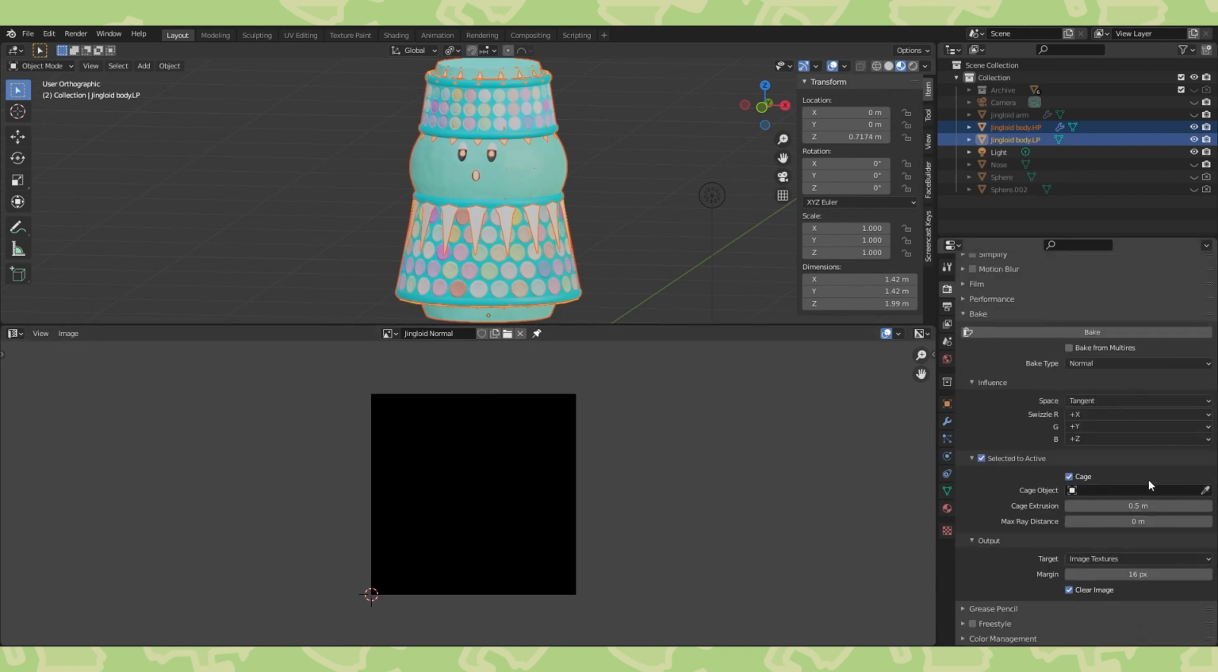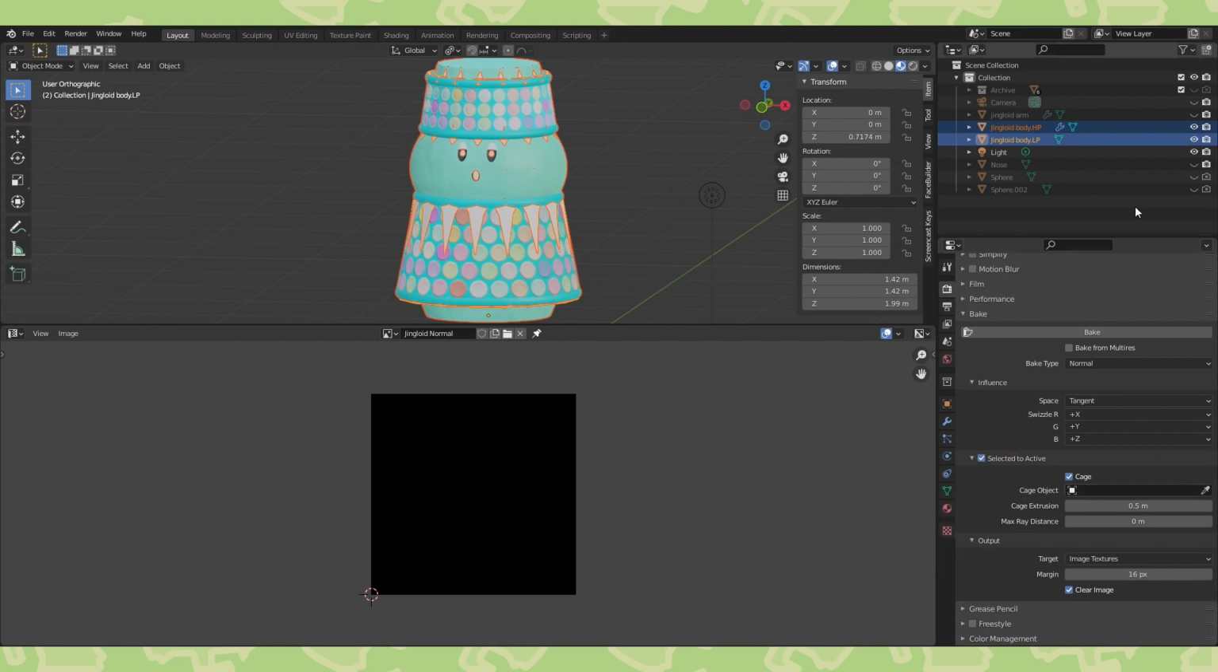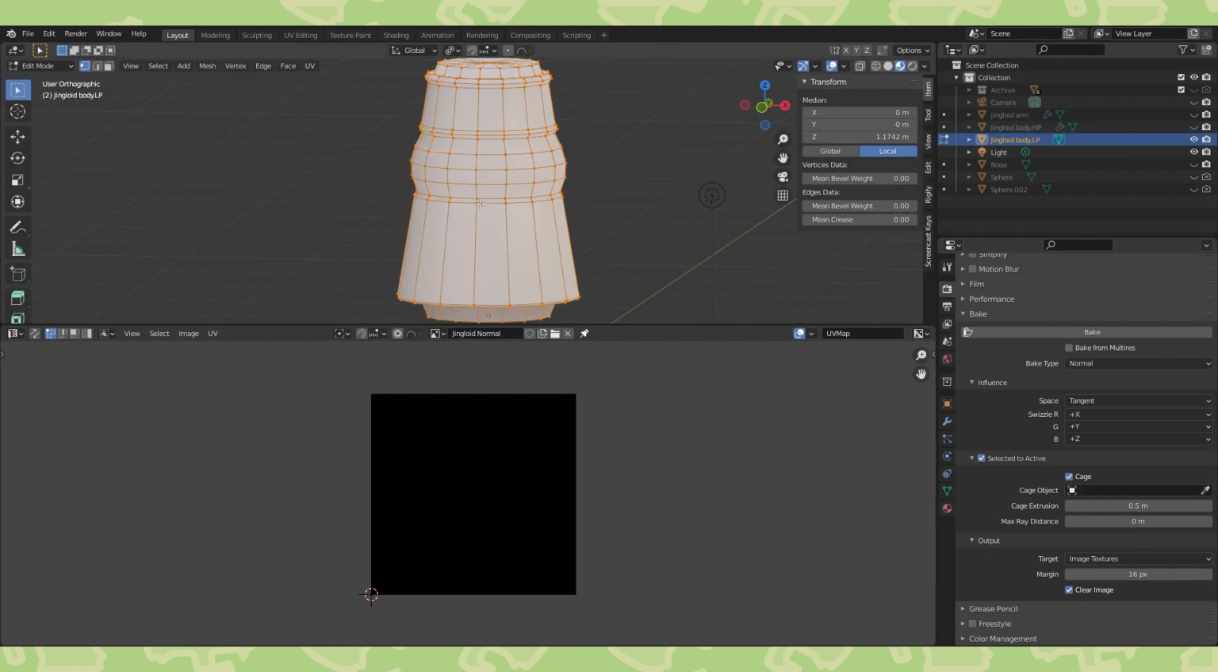Under the bake menu, our settings should still be set up from baking our textures earlier, but if not, enable selected to active, cage, and set cage extrusion to 0.5 meters? What is that, 0.5 m? One last thing we need to take care of is to unwrap our low poly model.